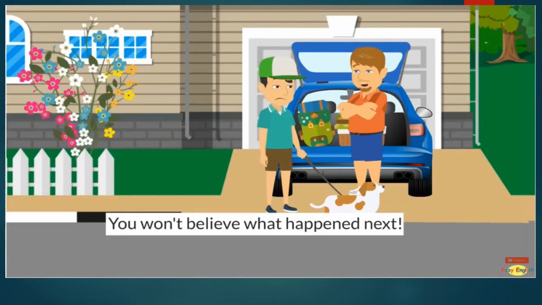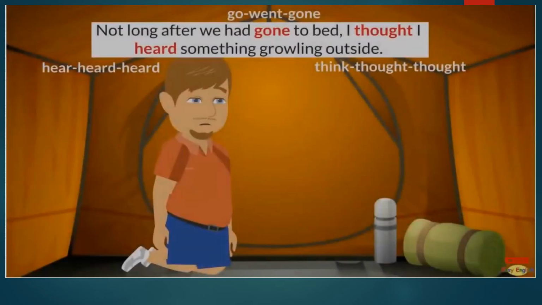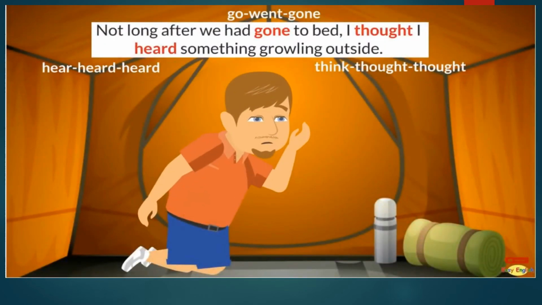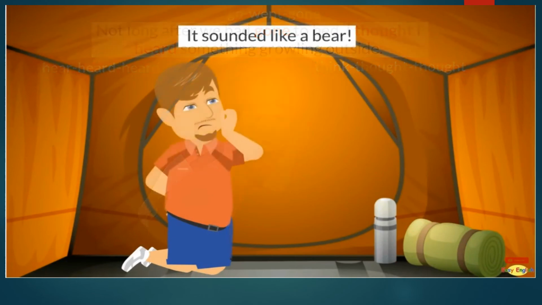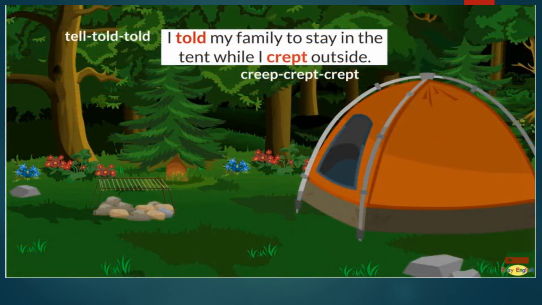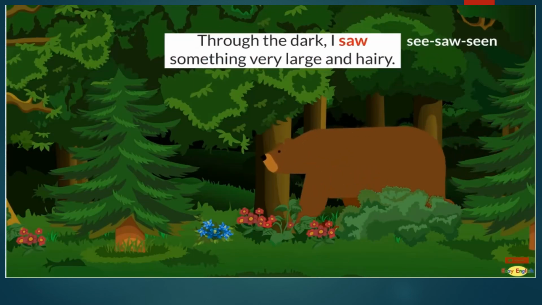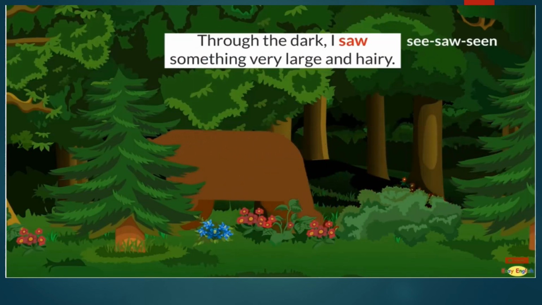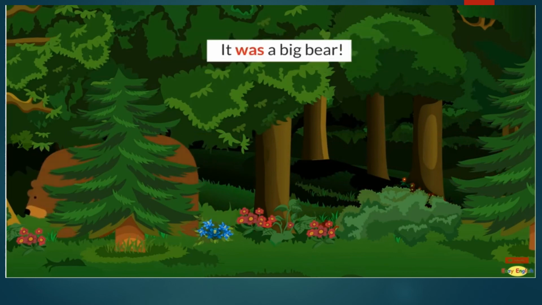You won't believe what happened next. Not long after we had gone to bed, I thought I heard something growling outside. It sounded like a bear. I told my family to stay in the tent while I crept outside. Through the dark, I saw something very large and hairy. It was a big bear.